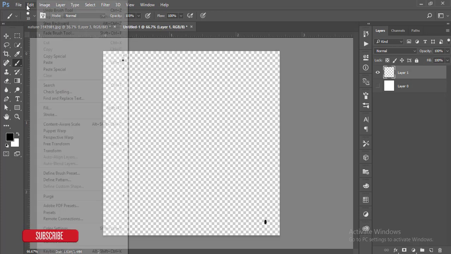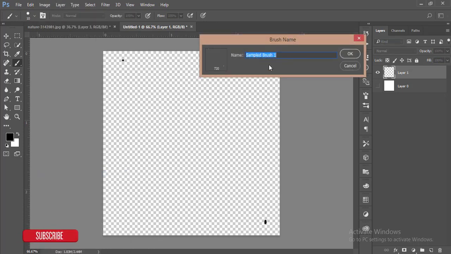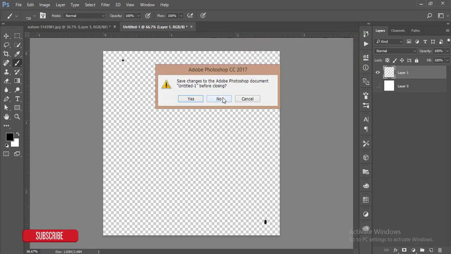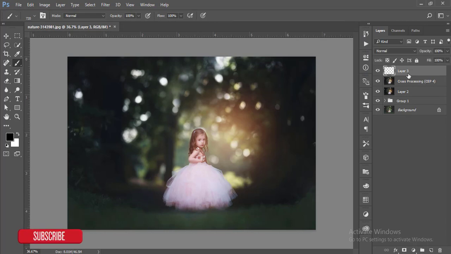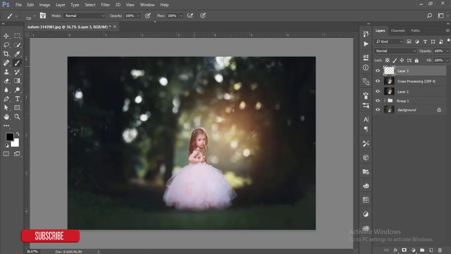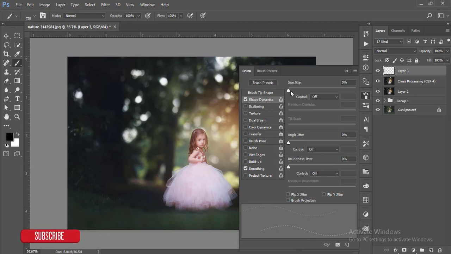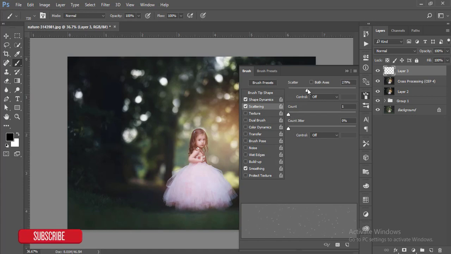Then go to the Edit option and Define Brush Preset, and make the brush name Dust, and hit the OK button. Close this one, don't have to save this one, and I already took the blank layer. After that go to the brush option and just look here, the brush is created. Then go to the brush palettes and take this one, go to Shape Dynamics, and the size could be smaller, the angle should be like that, and scattering you can just scatter like that.